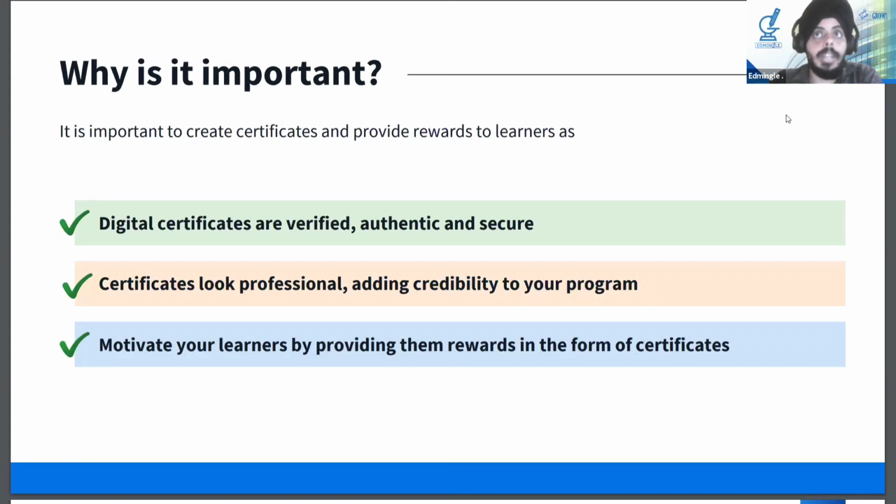If you are giving a certificate at the end of a course, and the learner knows that they will get a verified certificate from the institute, it looks more professional and has more credibility, right? And at the end, it motivates your learners. As a student, if I complete a course, I will get a certificate which I can share with anyone, saying I have completed this course and now I have a certificate for it, right?